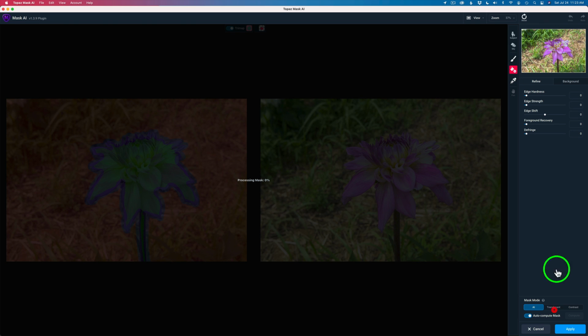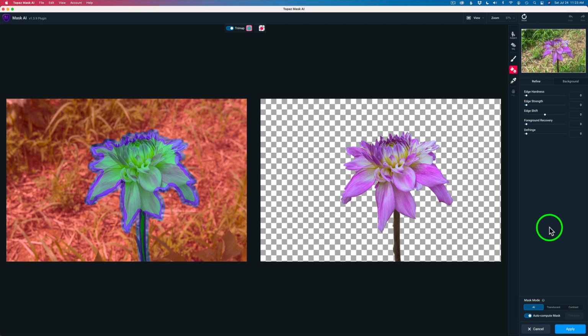So let me go ahead and click compute, and we'll give it a second or two here to compute. It happens pretty quick, and they keep improving this stuff all the time, and it gets better and better. But there I am, I'm cut out. And now it's time to have some fun. Now there's some areas on the flower that need fixing, and I'll go back and fix those. But first off, let's click on background.